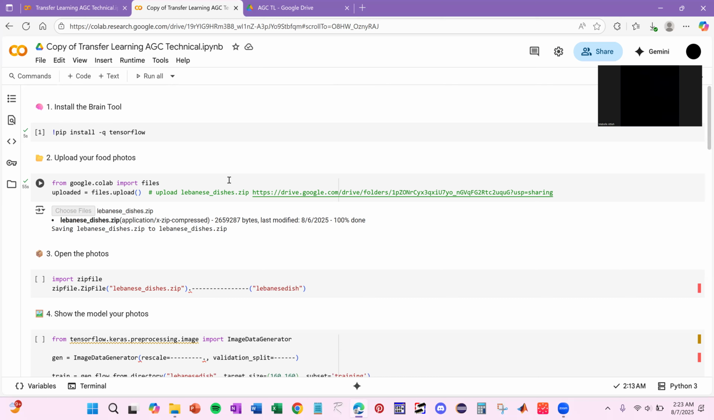Now our second part is uploading our food photos. It's also very simple, only 2 lines of code. Now what does it do? This is when we bring in our food photos, but not one by one. We put them all inside a zip file, and once we upload it, it's like telling the robot, here are the pictures, you need to learn them and open them.